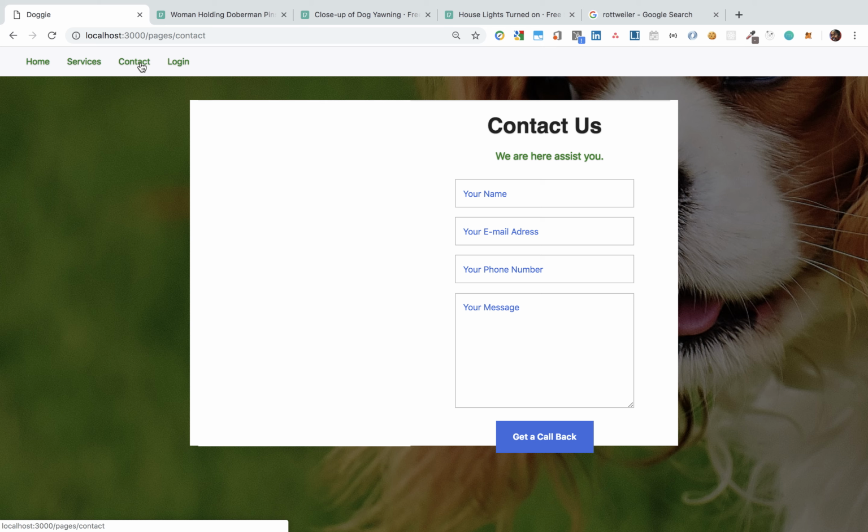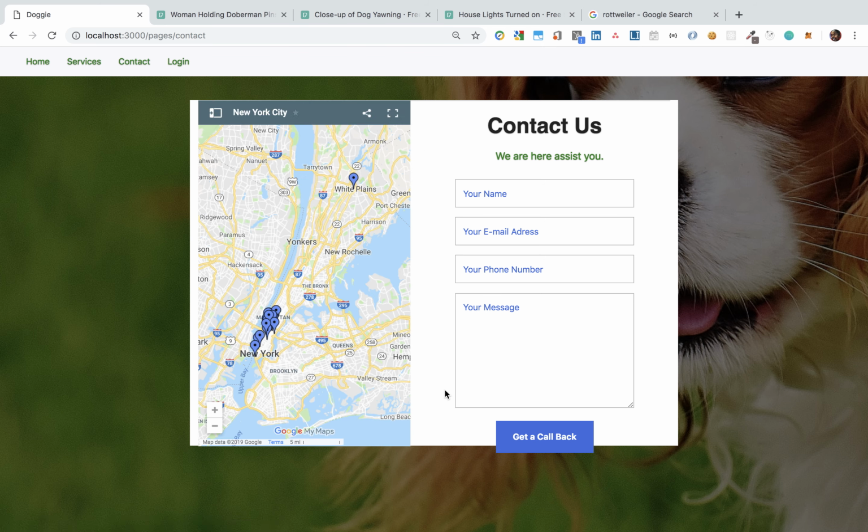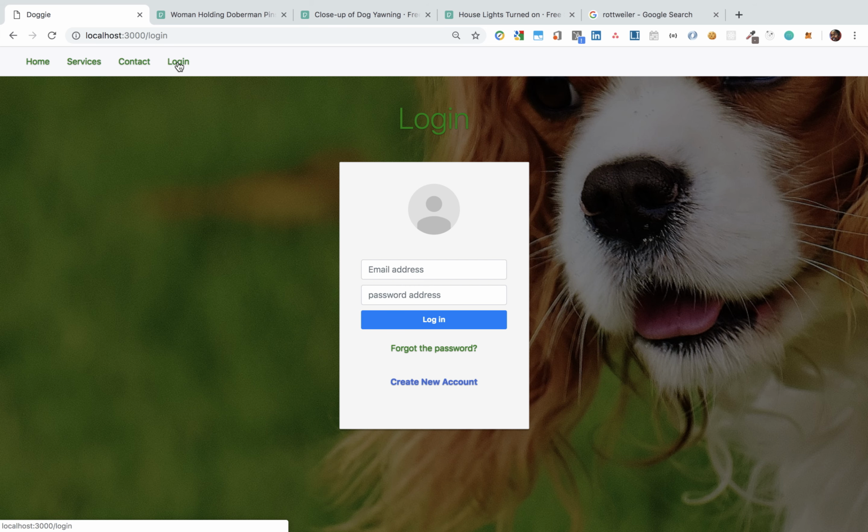The other option that you have is to contact us. You can enter your information for email, and those are the only 2 options that a user who is not logged in to the account has. So let's log in.